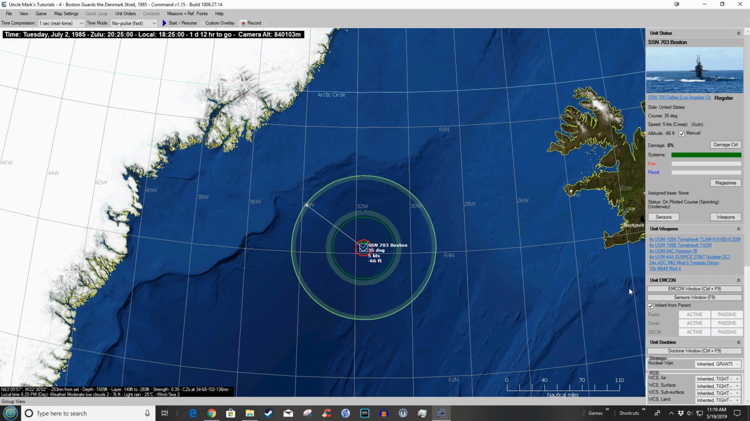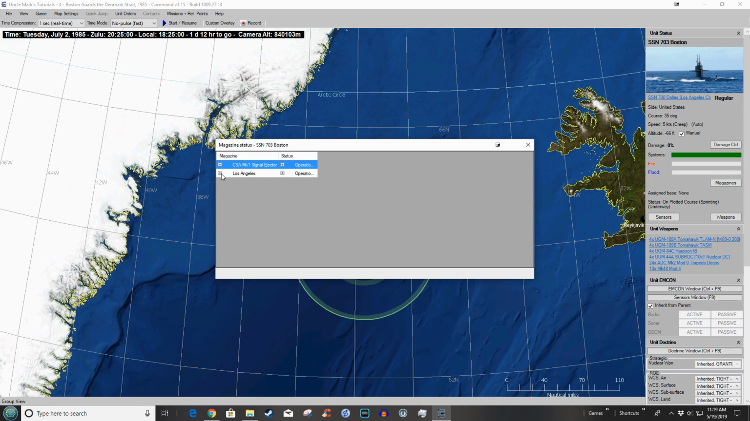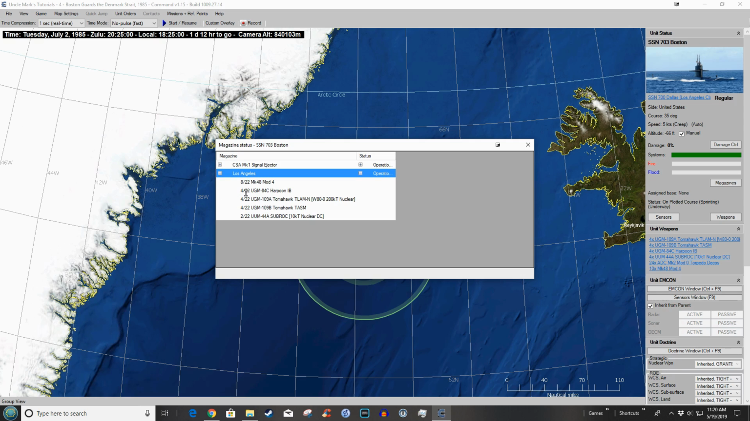All right, now what else should we be concerned about? Well, what do we have to play with? We have 8 Mark 48s, 4 Harpoons, 4 Tomahawk T-LAMs. That's not very useful unless we want to blow up Keflavik or something, or Reykjavik. There you go. I'm not sure what the Icelanders would think of that. We have 4 Tomahawks and 2 Subrocks. Well, what's interesting is that I've seen this number vary. I've seen 10, so the scenario seems to be biased toward 8, but I have seen her start with 10. Basically, we've got 16 weapons which we can play with against surface targets.